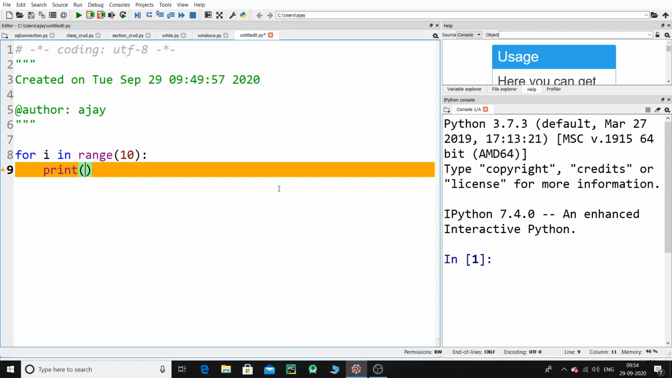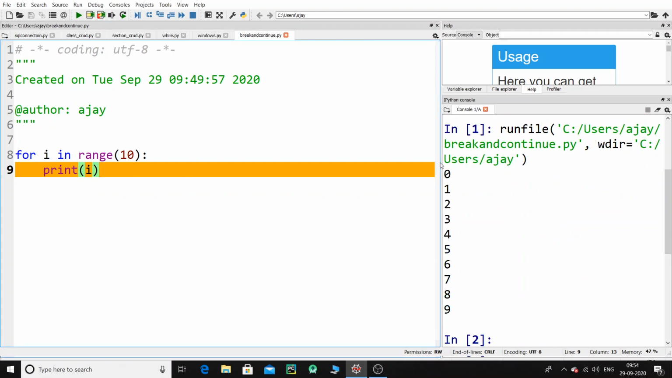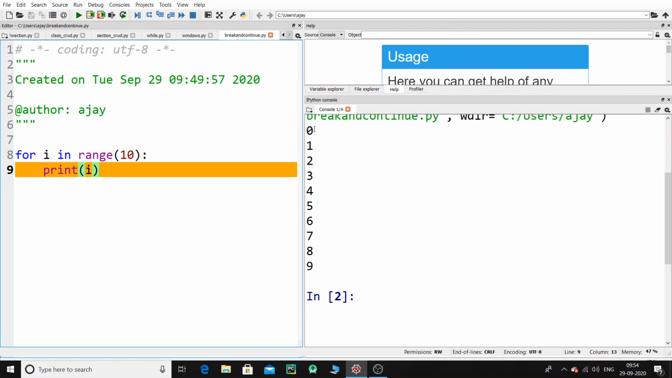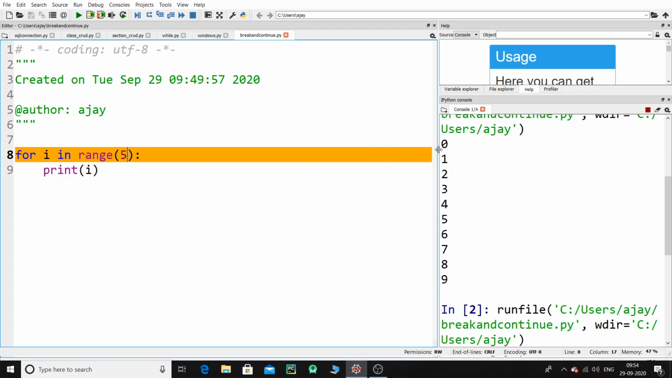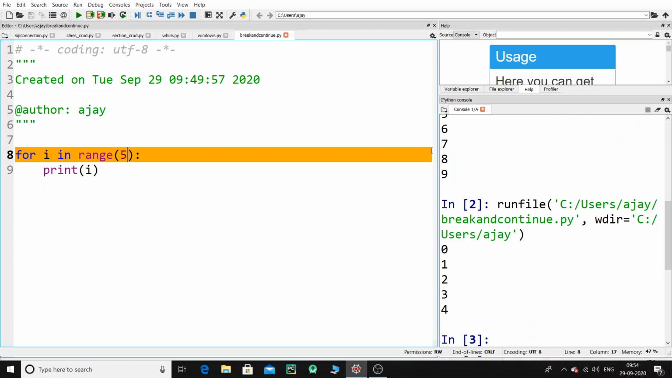And simply if I say print i and I run this particular code, I'm going to have an output. I will save it as break and continue .py. So now if I run this code, I'm going to have an output which starts from 0 and goes till 9. And now if I make this as 5, it is obvious that we are going to have the output from 0 to 4. So it is going to go for that many iterations, the number that we specify here in the range function.